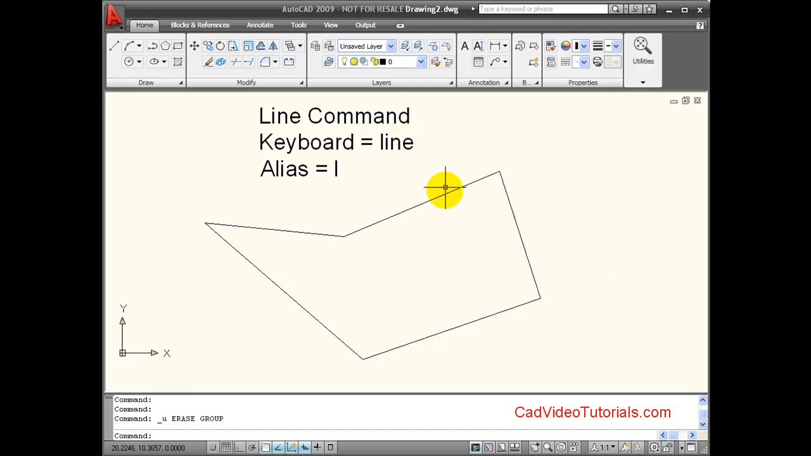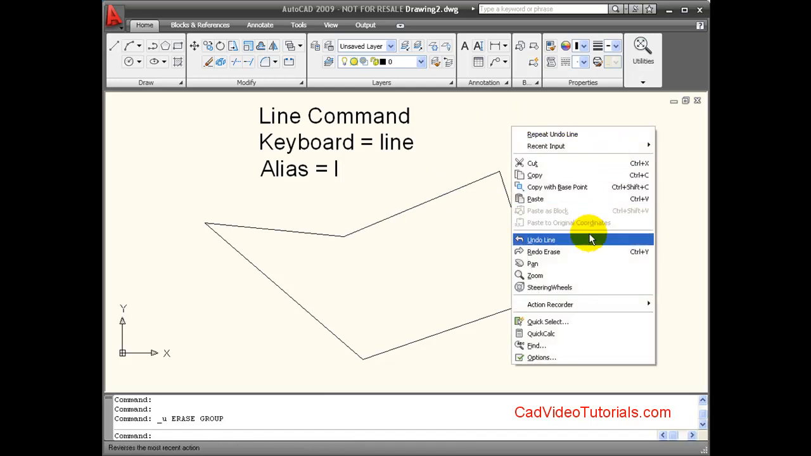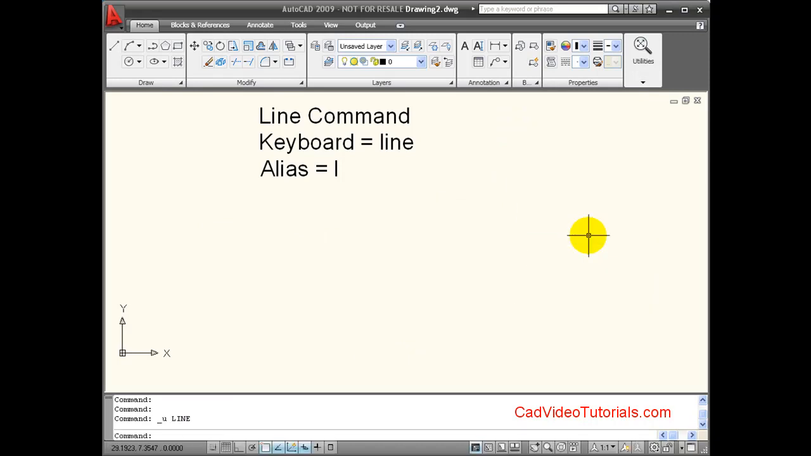Now after I've completed all of the line segments in one line command, if I right click and choose undo line, after the command is ended, it will undo all of the segments created during that one line sequence. So it acts differently than if you use undo during the command, which only undoes the last line segment.